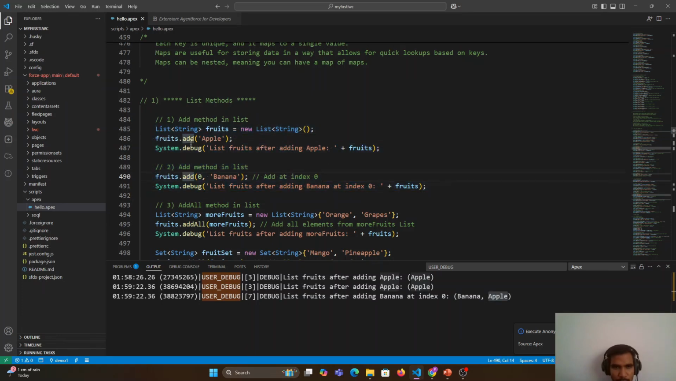So for the add method, if you do not mention the index, the value will be stored at the end position. But if you mention the index, it will store your value at that particular index.